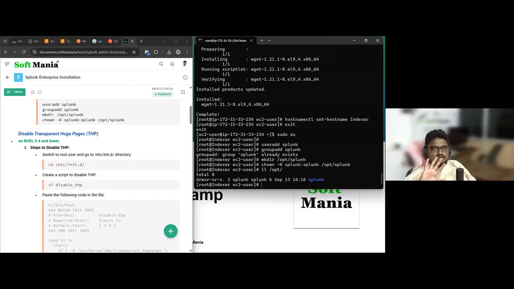I will give you only a certain amount of memory. So it's like blocking the software from utilizing the complete hardware, right? So that is the reason we are disabling THP.